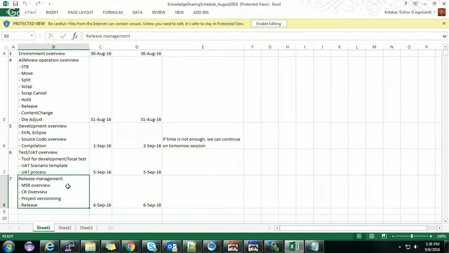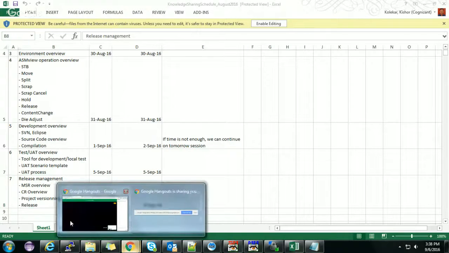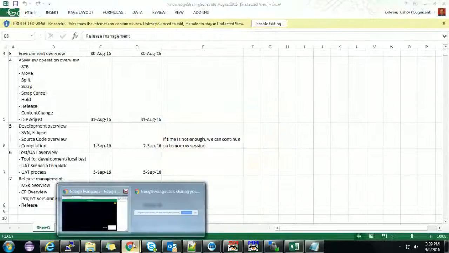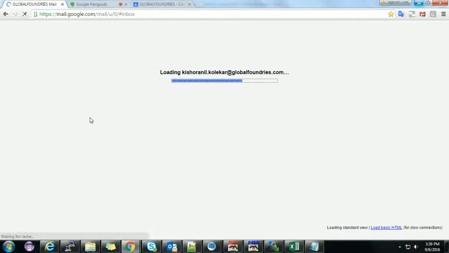Actually, I don't know the long form of MSR, but CR is a change request, right? And for every change they create an MSR first, right? So let me show you an MSR. I also have one MSR with me. Is it a migration request or something? Yeah, there is an MSR ID.